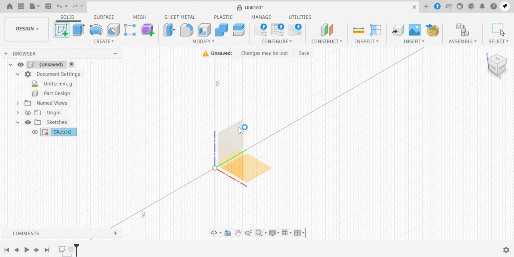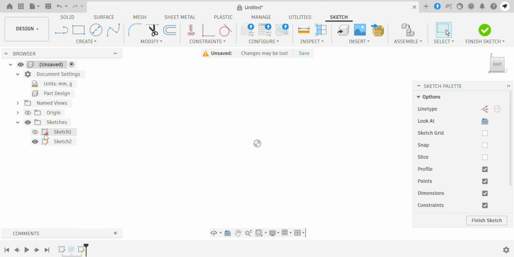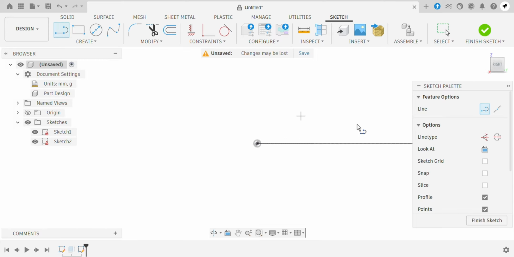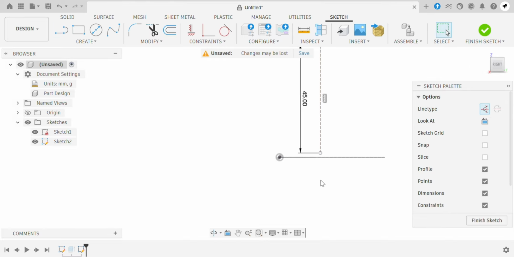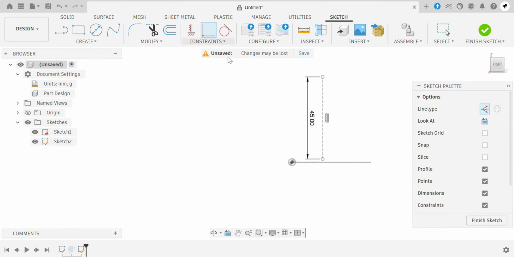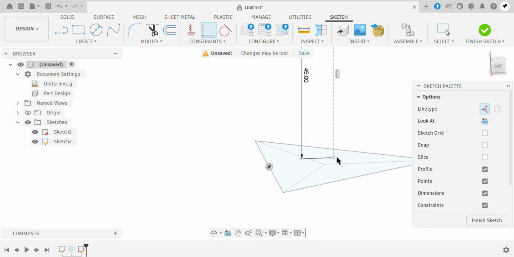Create a new sketch here. Select this plane. Show the sketch 1 profile. Select the line tool. Change the line type to construction. Then click here. Type the dimension directly here, 45 millimeters. Enter. Apply a coincident constraint between this point and this point.